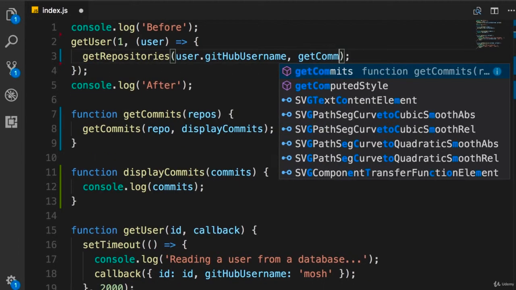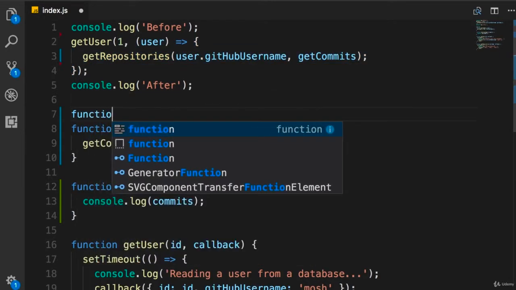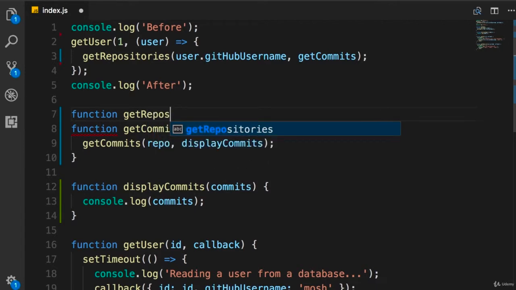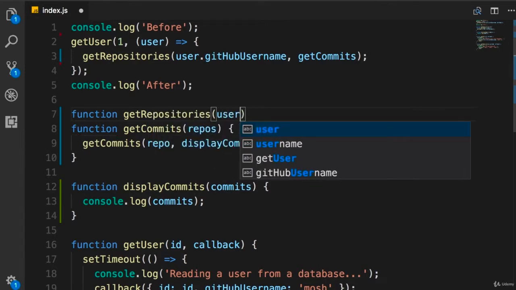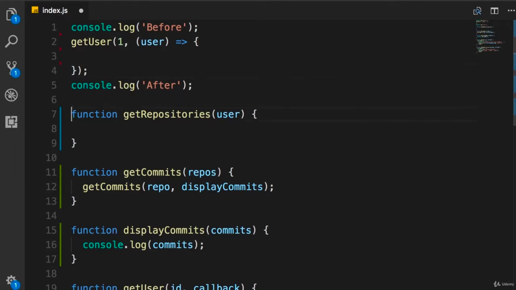So getCommits. Now one more time. Here's our last anonymous function. So this anonymous function takes a user object and then gets the repositories for that user. So let's create another function called getRepositories that takes a user, and in the body of this function, we're going to call getRepositories with these arguments.